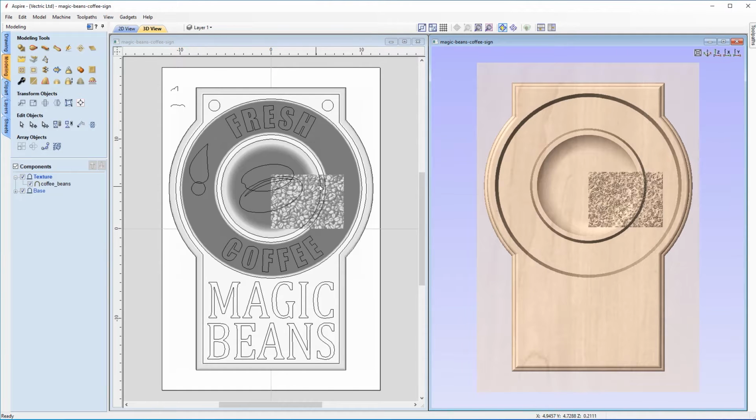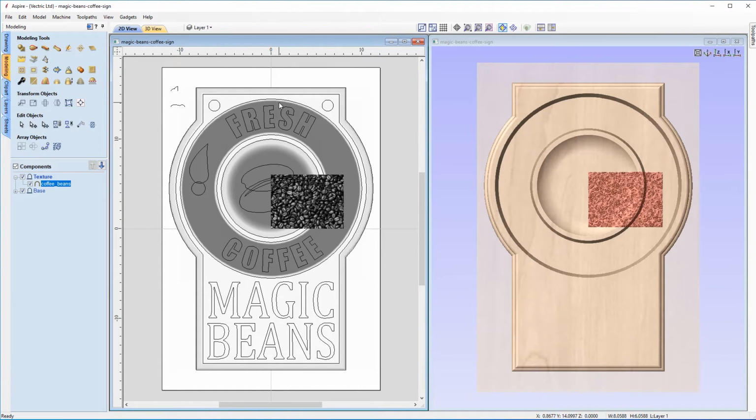Okay, so I want to size this up so that it fits within the outer circle that we've got here. And with this circle selected, I can see in the lower right hand corner of our screen that the circle has a width of 20 inches and a height of 20 inches.